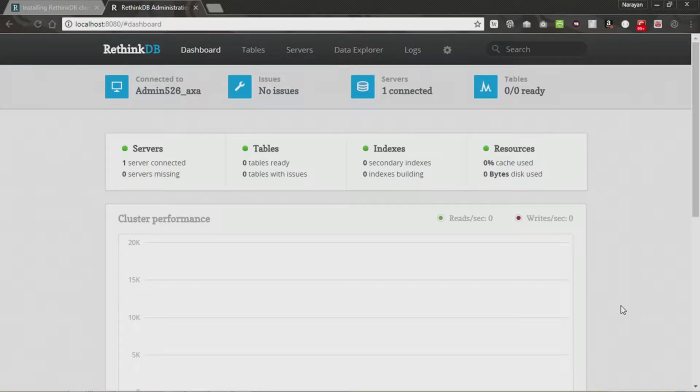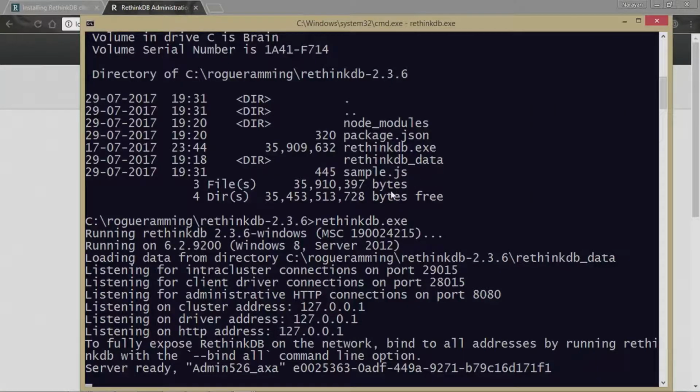So let's continue. In the last video, I showed how to set up RethinkDB directly by downloading the exe file. In this video, we'll be talking about JavaScript, how we can get started with Node.js. As you can see already, I have a connection established over here, and that is because I've run the exe file. It says server is ready, so that is what is happening over here.